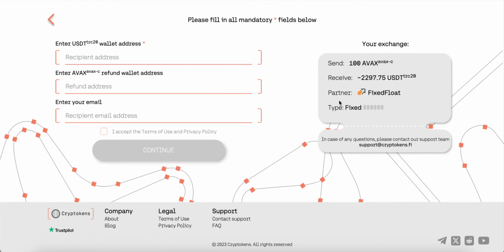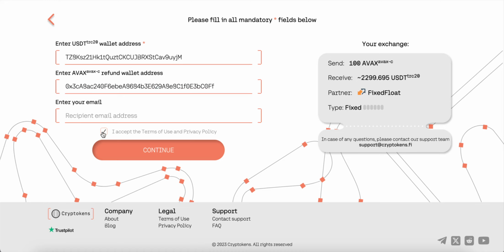Step 3. Enter Tether recipient wallet address where you want to receive your exchanged funds. Double-check the address before proceeding. Cryptocurrency transactions are irreversible, and entering the wrong address means your funds could be lost. Once verified, click Continue button.